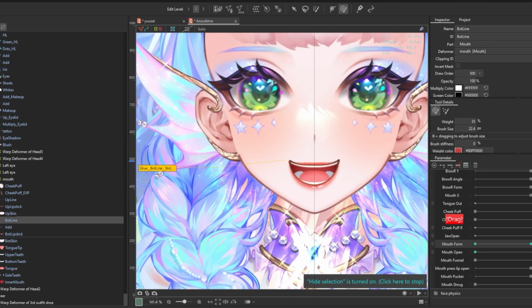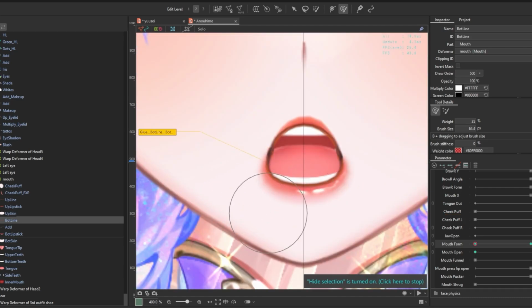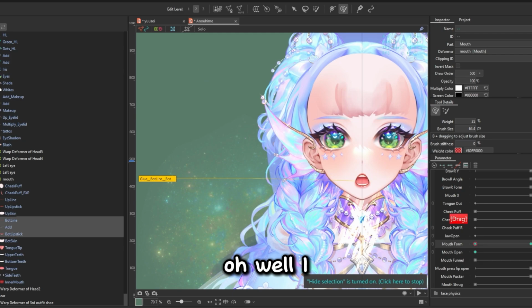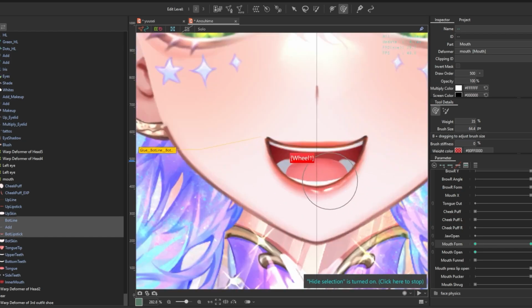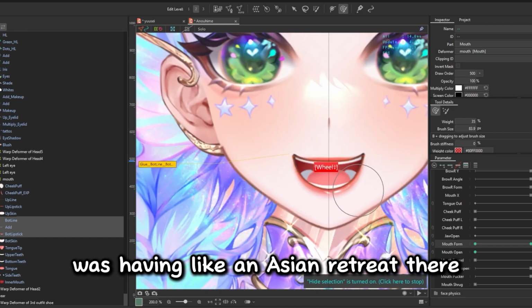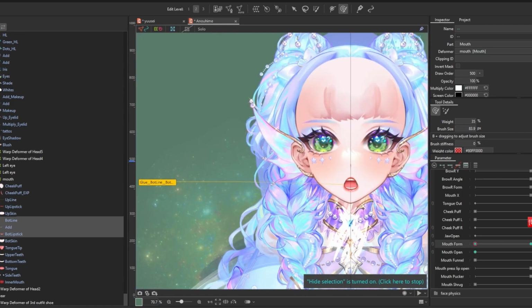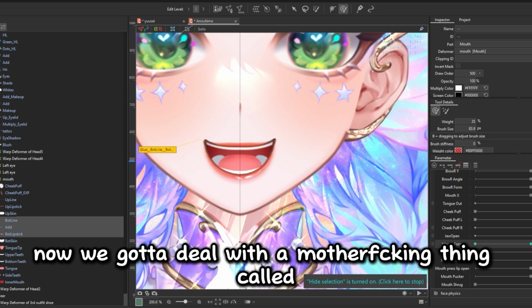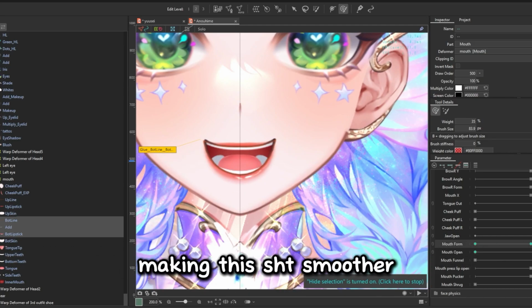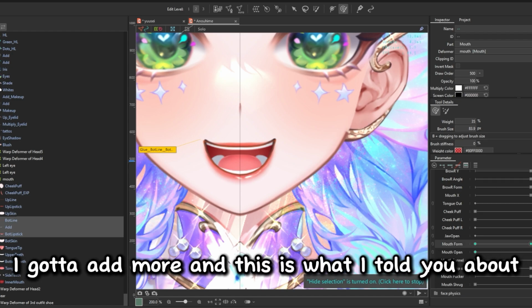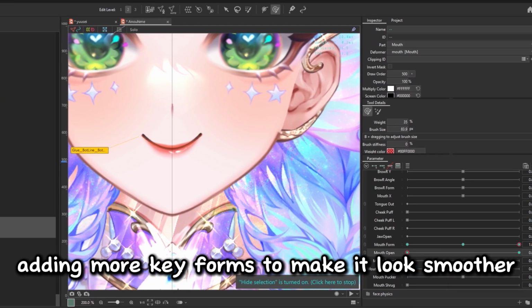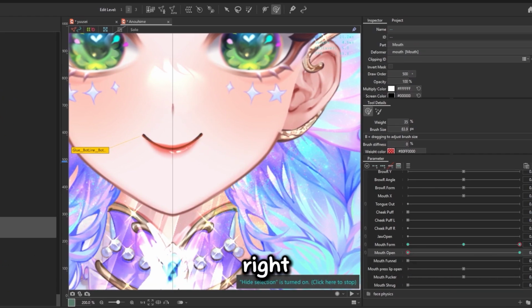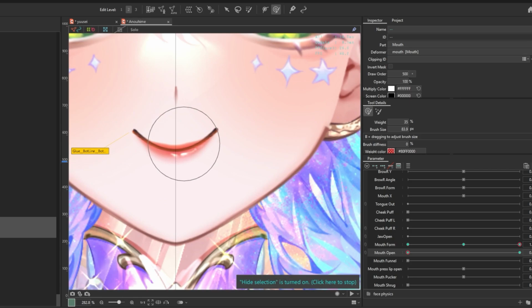Just having an asymmetry there. Okay, that's done. Now we gotta deal with making this smoother, i.e., you gotta add more, and this is what I told you about: adding more keyforms to make it look smoother. Right? Okay.